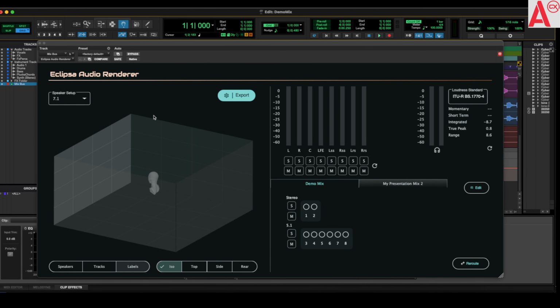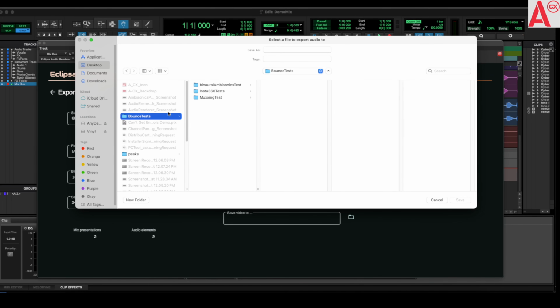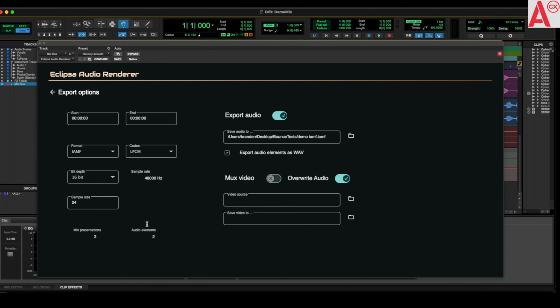Once we've set all these things up and we're ready to export our audio, we can select the export button here and enable the audio export. We can select a location to export our audio to. And once we're happy with this setup, we can export our audio. We can also, from these controls, choose to attach our audio file to a video file as well. If, for example, we'd extracted audio from a video file and into this mix, we could attach it back to that video file to produce an Eclipsa-compatible MP4 file.